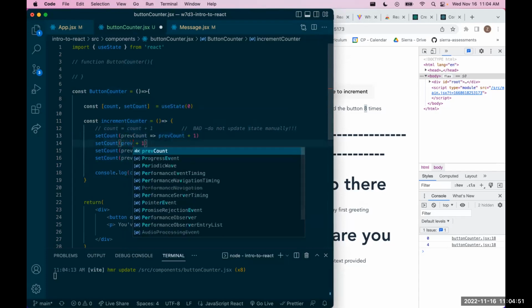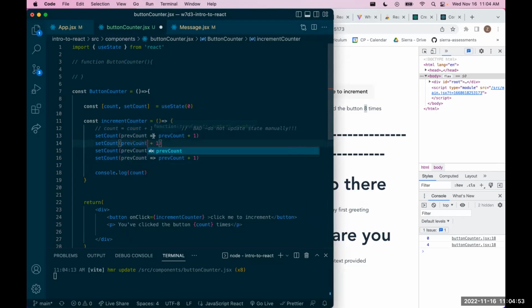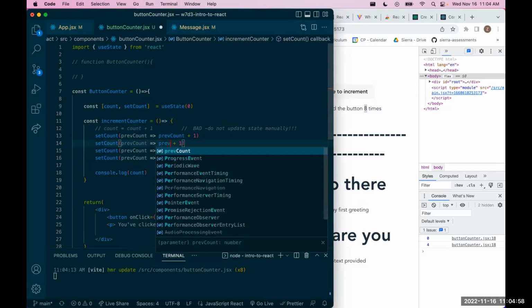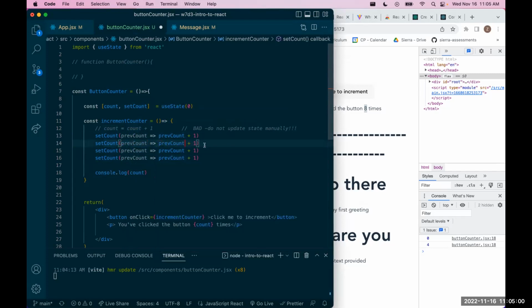I don't know if this is confusing, but anyone have questions on this? Yeah, so this useState, when we're setting up the useState constant, it is an array of count and set count. So you're saying that set count is kind of like a built-in function for a useState? Exactly. It's a built-in function that allows you to update this variable.